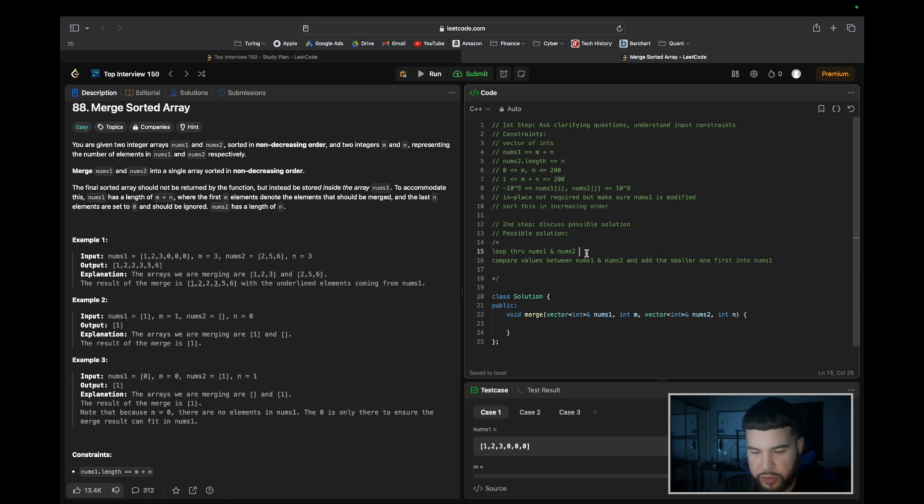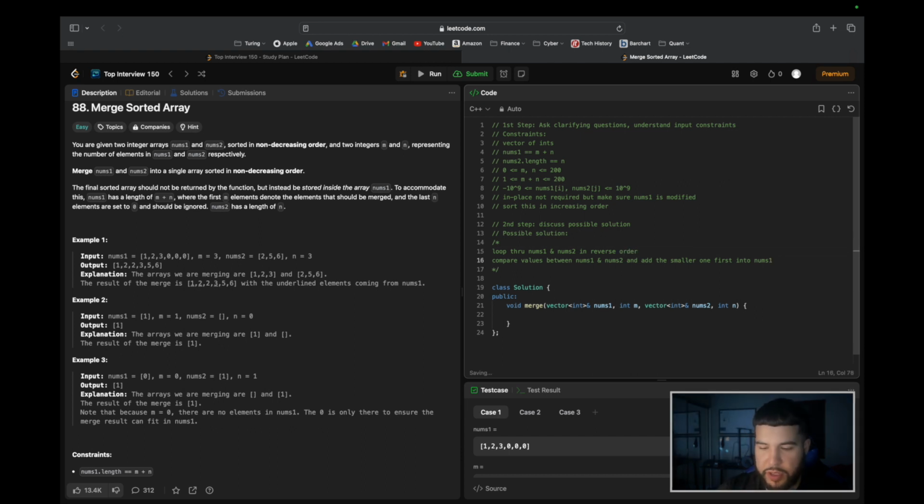We probably want to loop through in reverse order just because we do not want to push back here. Loop through in reverse order, compare values between nums1 and nums2, and add the smaller one first. So now that we actually have something written down that's viable here, let's try to code something up.